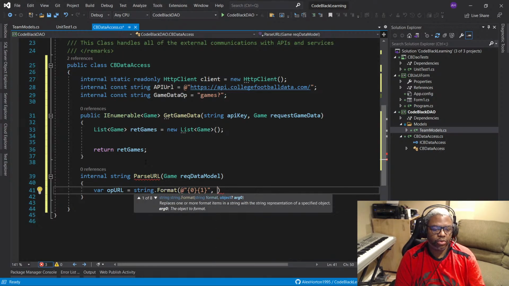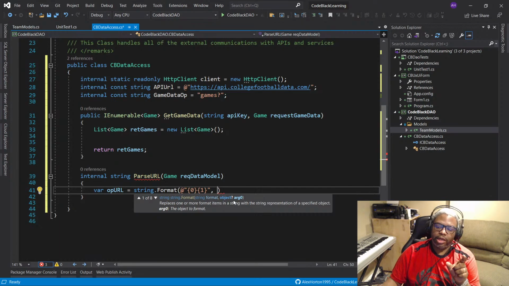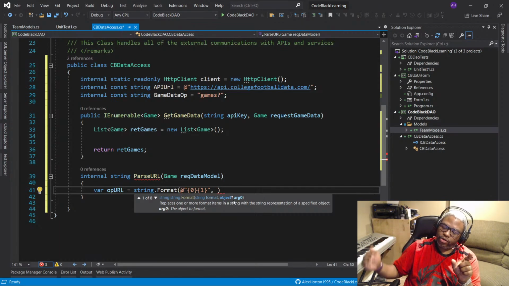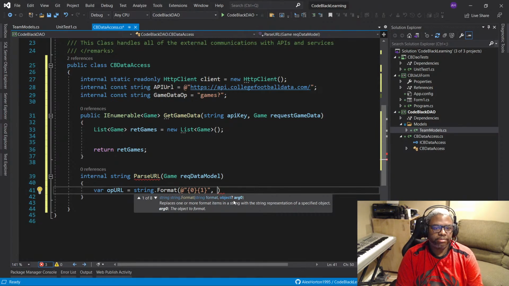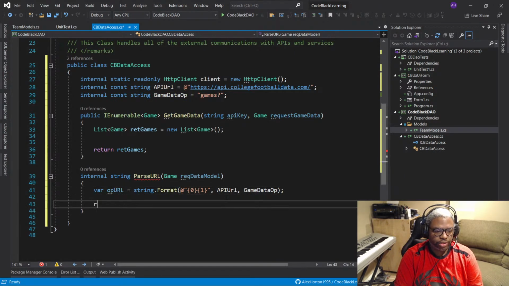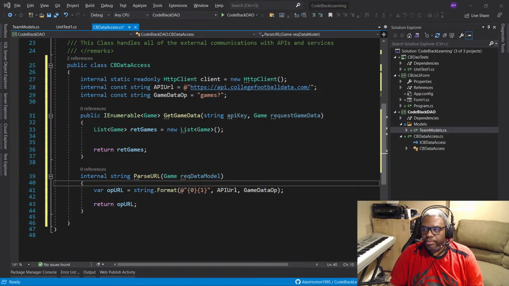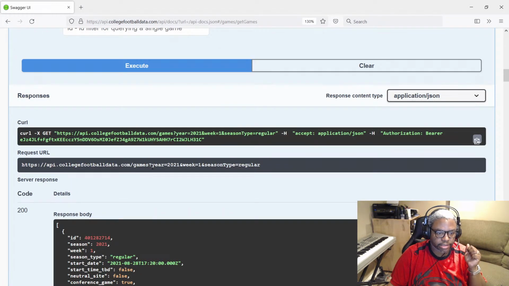And what string format does is it allows you to use a 0-based array, as you see here, and put pieces and create a string as you want to, real time with other objects. Or if you want to type something in there, you can too. But since I have my two objects above here, my constant string and my data op, I'm going to put API URL and game data op. And I'm going to say return opURL. So at a minimum, I'm going to have this string passed right here.